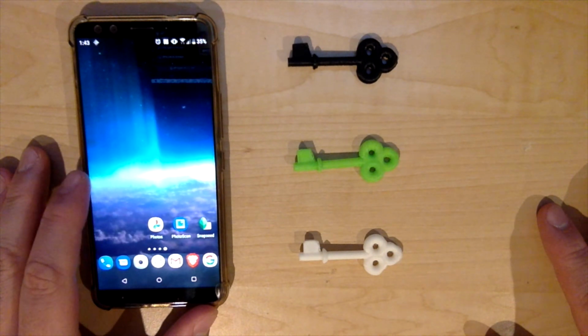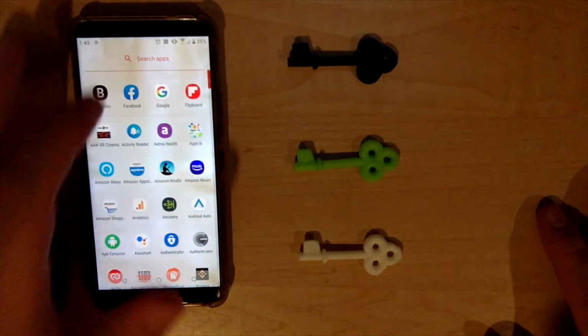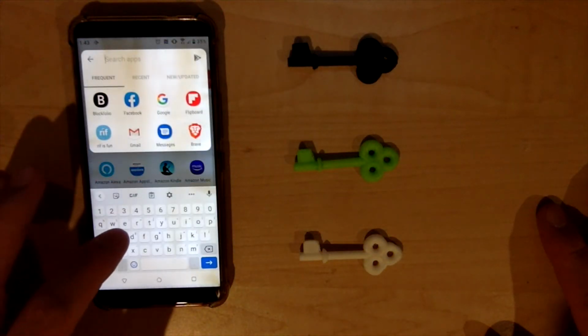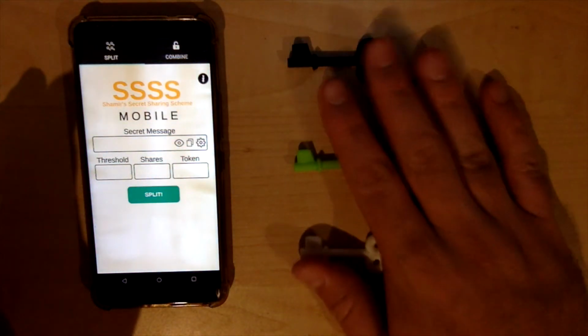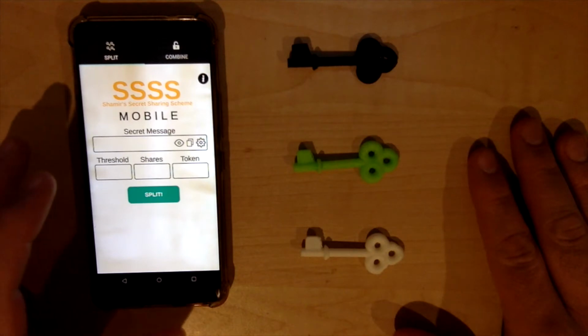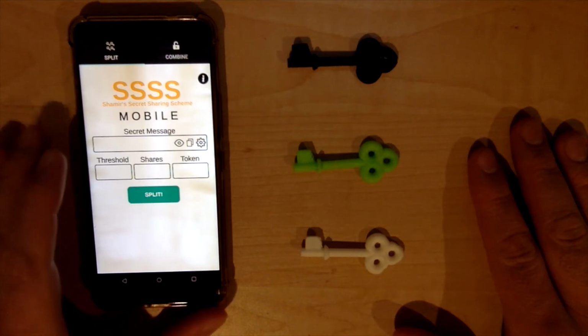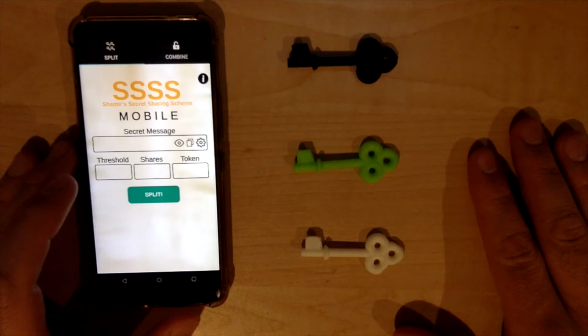To demonstrate one of these scenarios, we'll use the SSSS Mobile app for Android or iOS and some 3D printed keys that have an NFC chip embedded in them. This app lets you store your secret shares in a QR code or plain text as well, but for this scenario, we're going to use NFC tags.